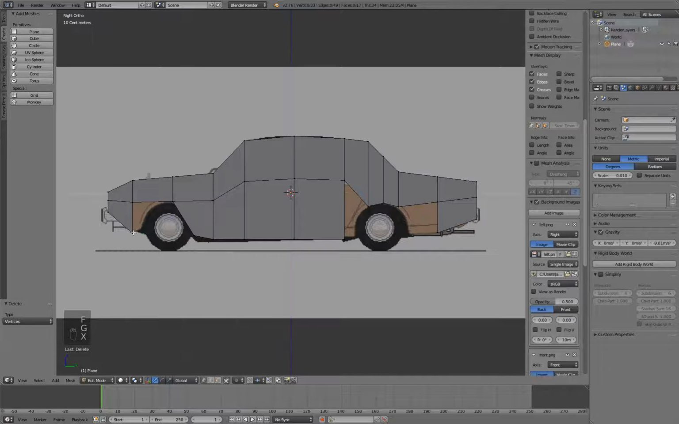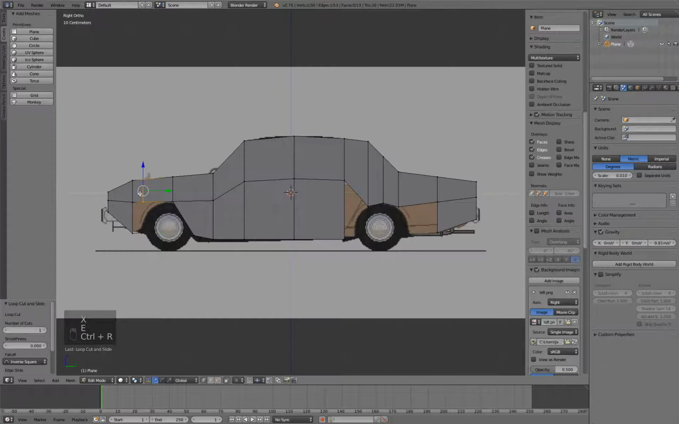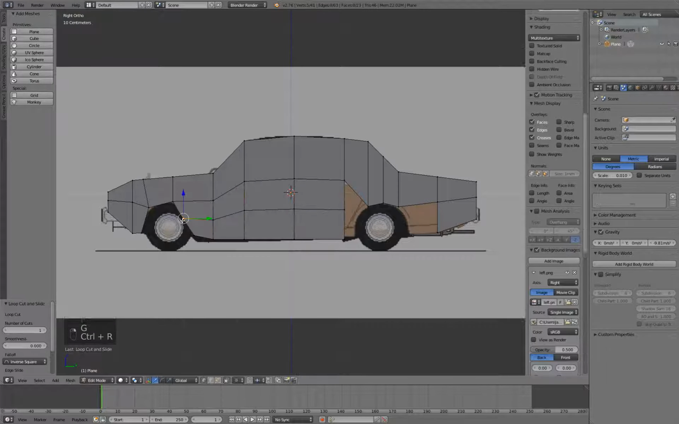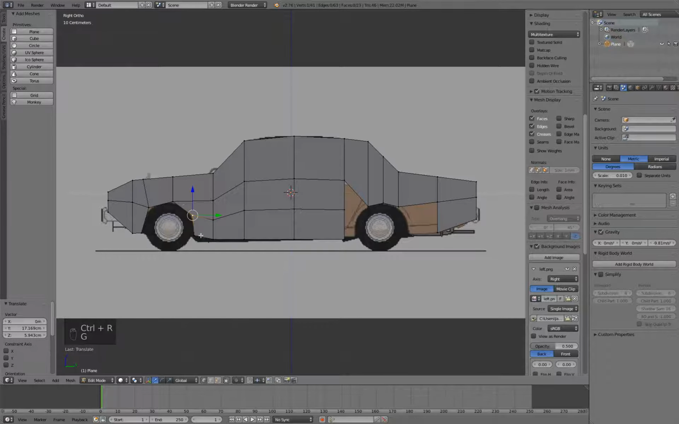Okay, that's not the best. Always try to make quads in Blender, because otherwise it's really bad. Blender doesn't like triangles, because it's working with quads. So that's one thing you should know, I guess.